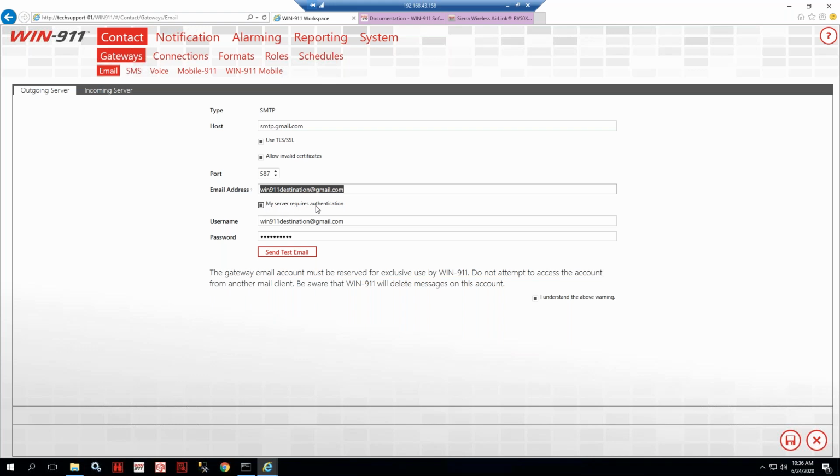You might not have to check "my server requires authentication," but again, that's coming from whoever set up your mail server. So for the authentication, it goes to this drop-down of the username and password. The username is obviously the email address again, and then this is your password, if you're going to log into your own Gmail account.